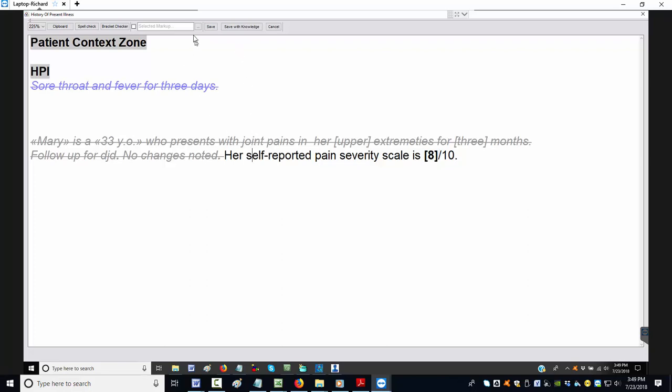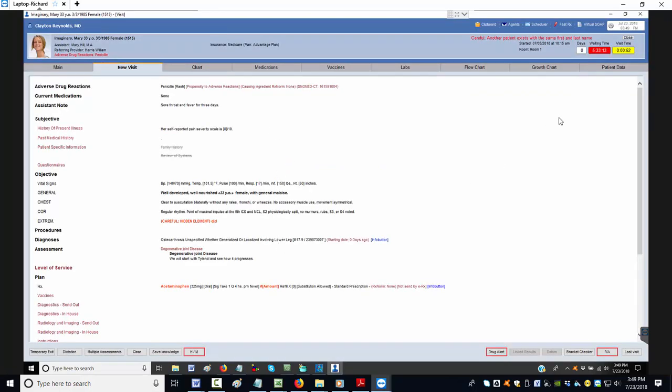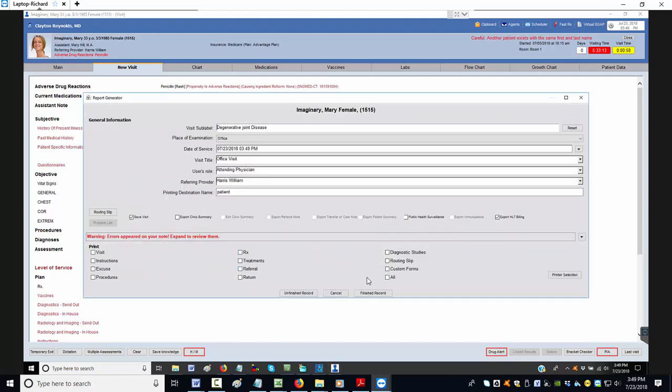How do you know? Well, I'm going to select the markup, pain severity scale, and you can see that it has been highlighted. You don't have to do it because it has been highlighted anyway, but I just wanted to demonstrate that this thing is active. In either case, I'm going to go ahead and save it. And save the visit.